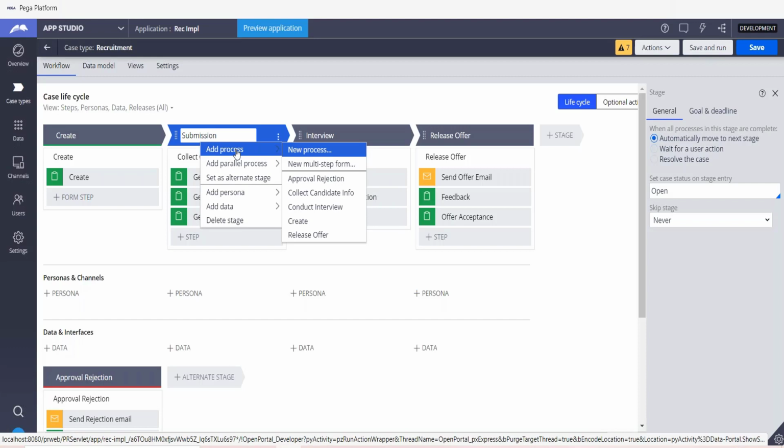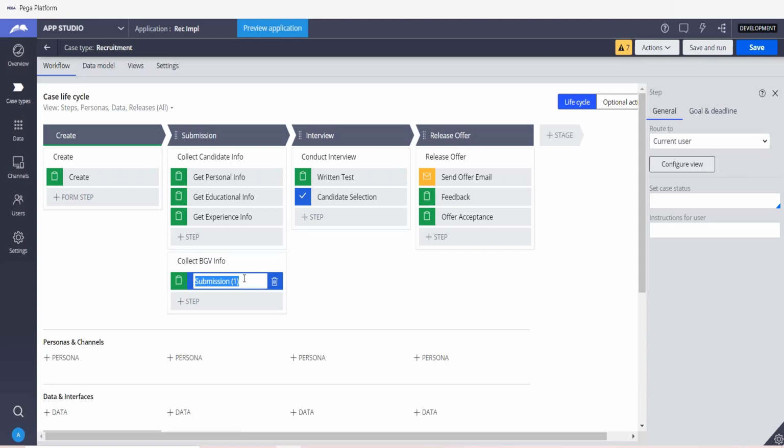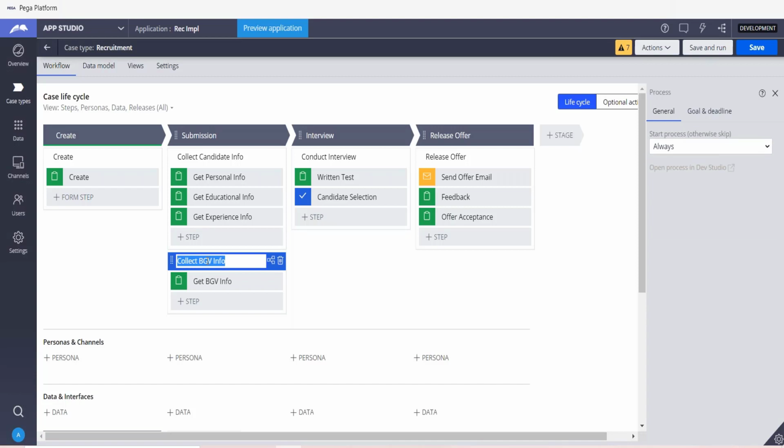Click on these three dots, add process, and a new process. So this process is for collecting BGV. This is a background process, isn't it? Right, exactly. All details related to his earlier companies, the HRs, his managers, the contact details and stuff. Sorry, how do you recognize it as a background process? I mean, background as in it doesn't mean it's running in the back end. No, not like that. In the sense it's optional, isn't it? Yes, the terminology is just called background verification.